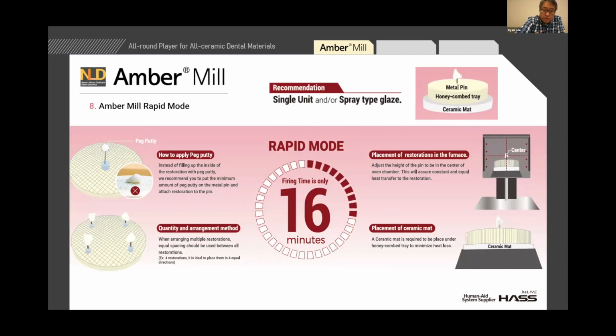Also, the shortest firing time available is 16 minutes. So it could be no problem for same-day crowns from the chairside. Also, when we need to fire as soon as possible, you can choose the rapid fire cycle. It could be available with 60 minutes, and the staining and glazing in the same cycle is available. Pretty nice for reducing the firing time.